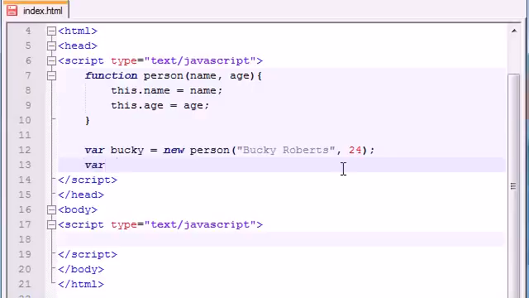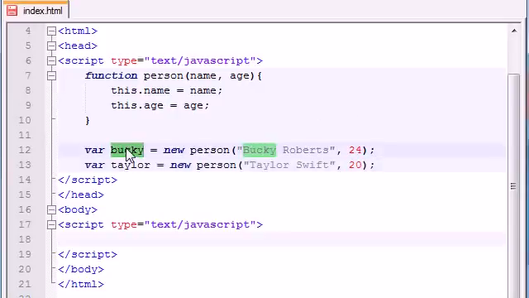Var, let's make one for Taylor Swift since she is cute. New, of course, she's a person too, but her name, Taylor Swift, and I don't know her age, but I'm gonna guess like 20 or something. I don't know, who knows. Either she was 20 or she is gonna be 20 at one point, so good enough. So now we have two objects, a Bucky object and a Taylor object. Bucky object now has two properties. Its name is Bucky Roberts, and its age is 24.